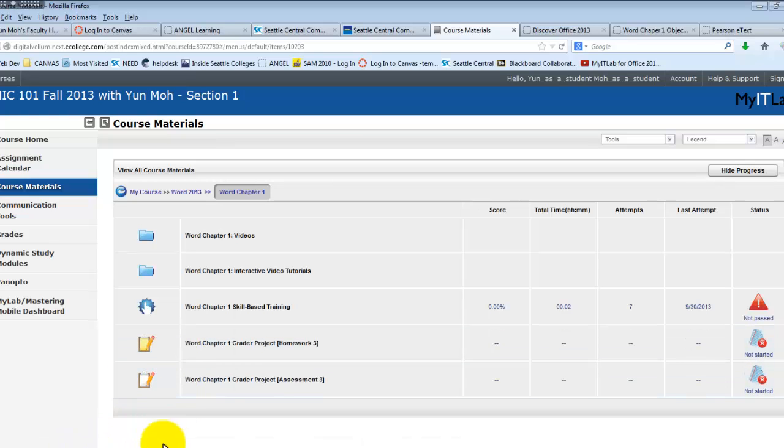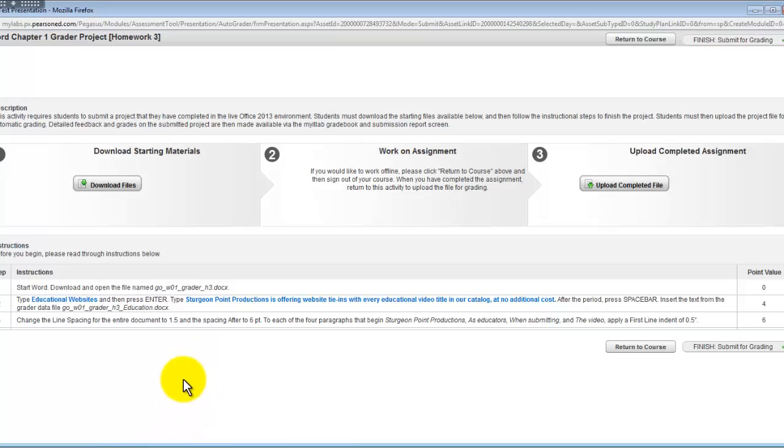Not sure why it is not working, but let me see. Here it is. So once you click on it, you have 3 steps. You download the files. It downloads an instruction file and a data file, and you must use that data file. Meaning that you work on it and you save it, and then you upload it back. So you must use that file that you downloaded.